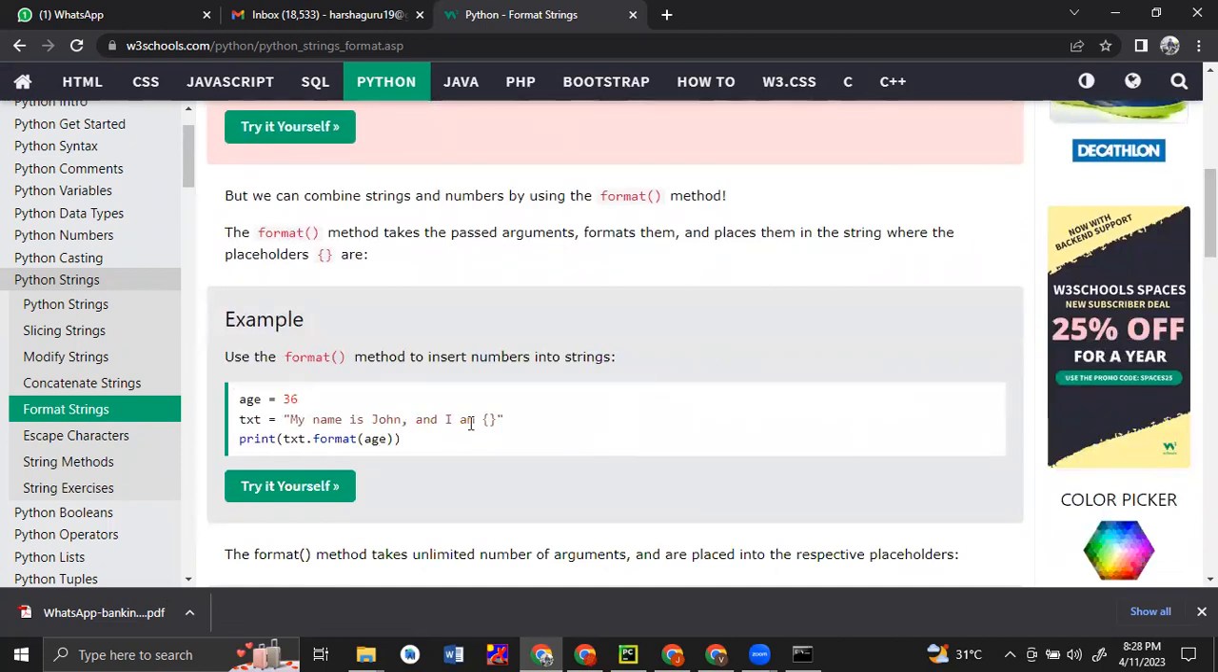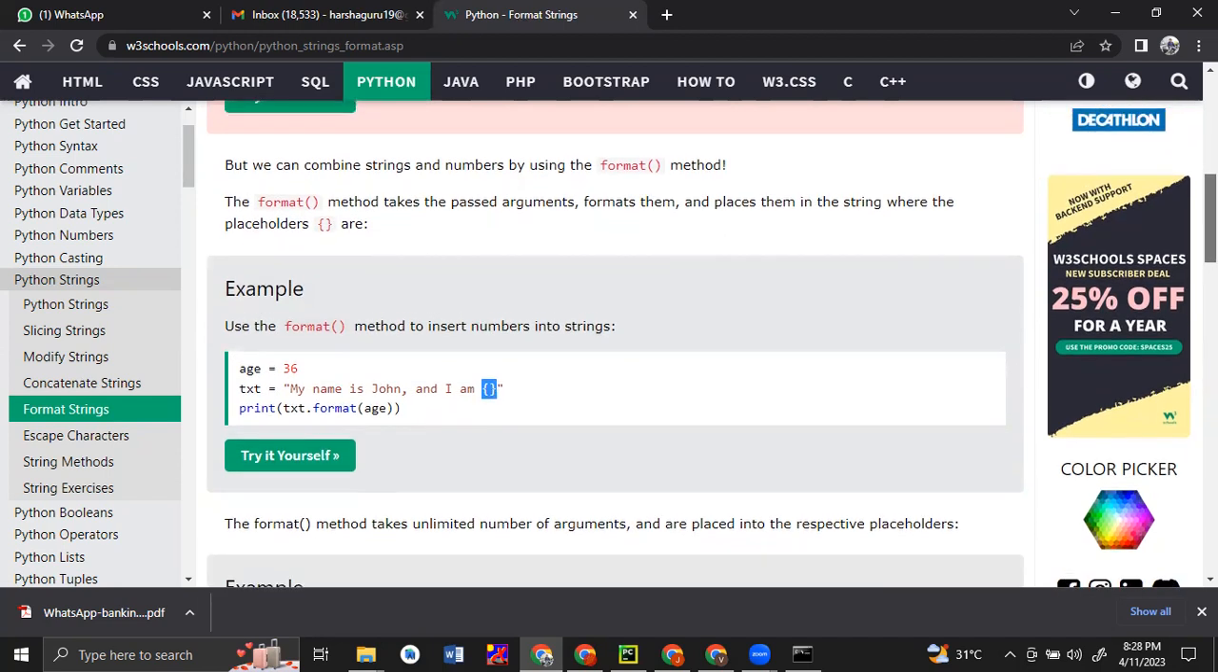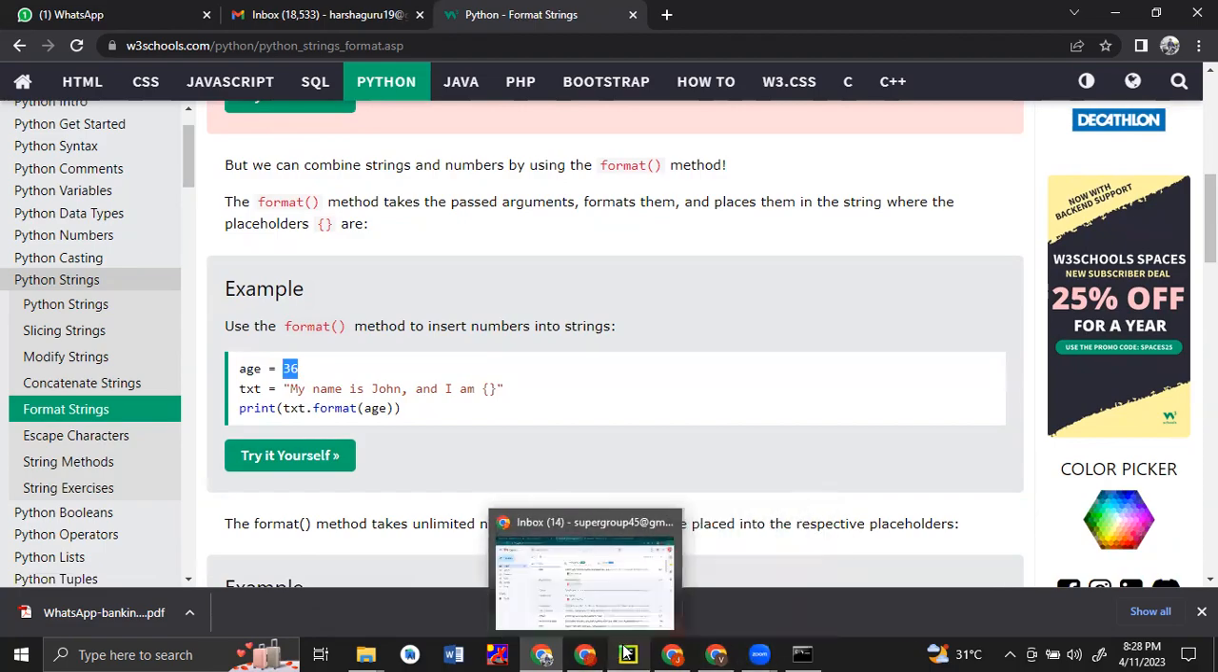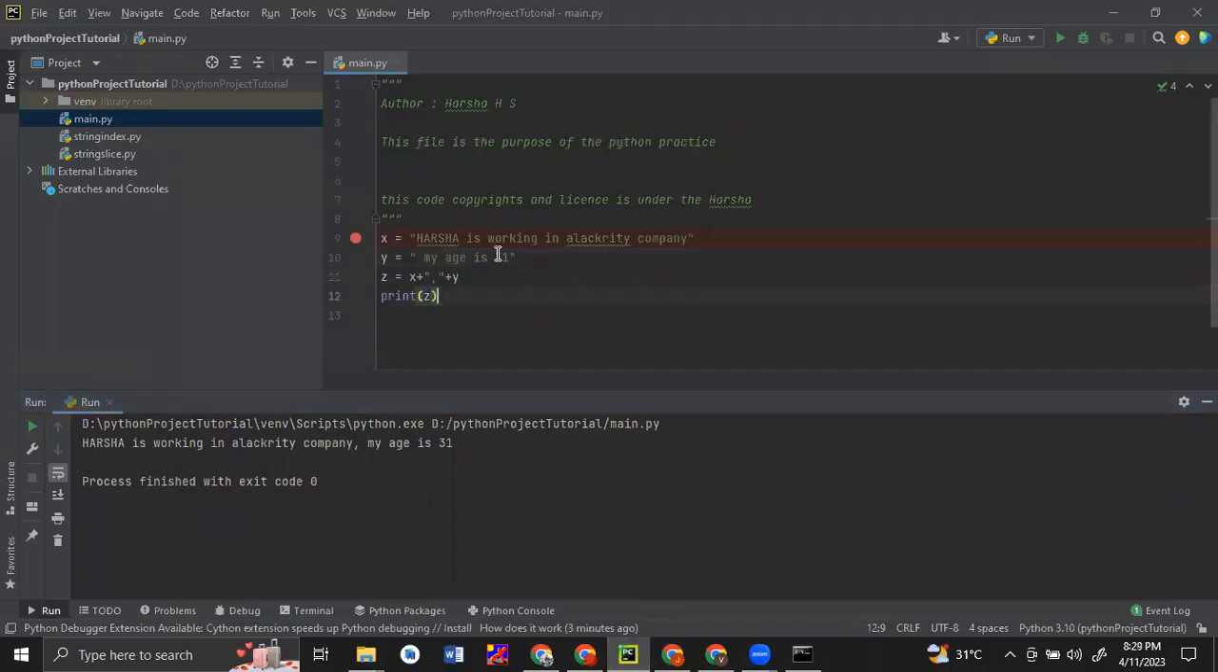But there is a format method to insert that number into the string. We need to use these curly brackets, open curly bracket and close curly bracket. Wherever we mention, at that position, the numbers will be inserted. So for this, we are going to format the age. So let's execute that in our code.